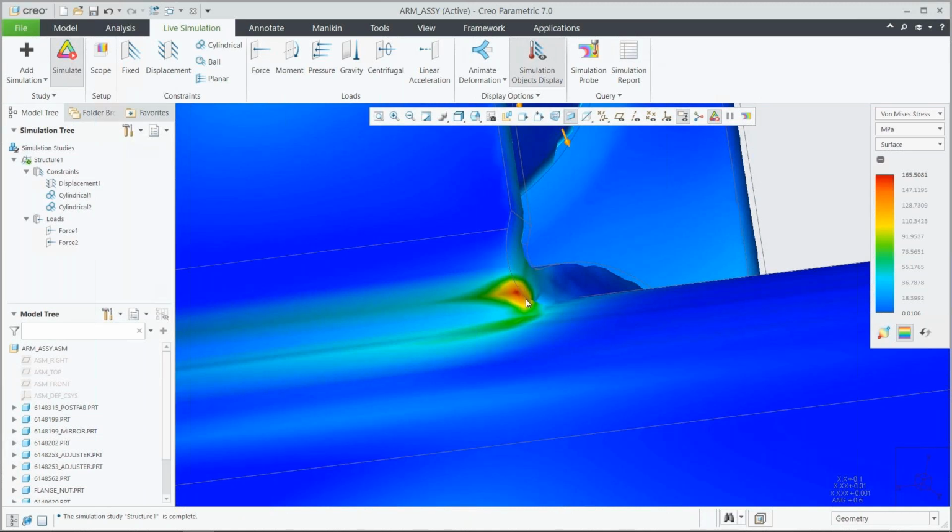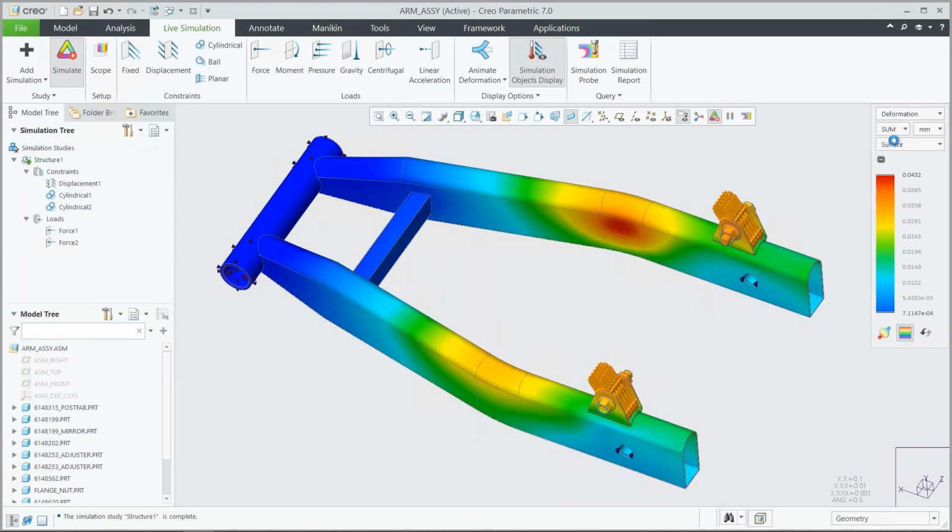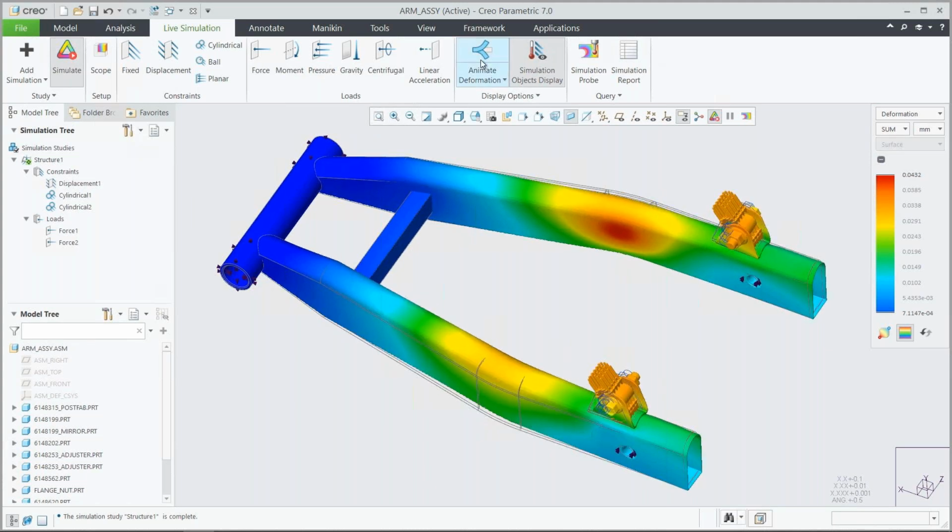Okay, we can also take a look at deformation. Same with the von Mises stress, same with the deformation: instantaneous results, and they're interactive. We can even animate this thing and make sure that the model is responding the way that we intended it to. Is it bending and flexing as we expected? In this case, it is, and it's in the area that we expected it to be.